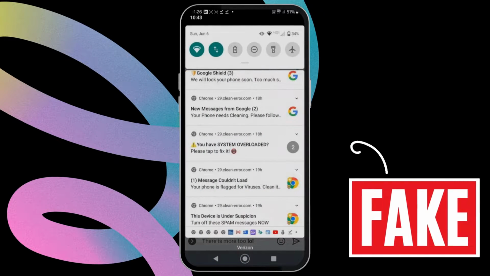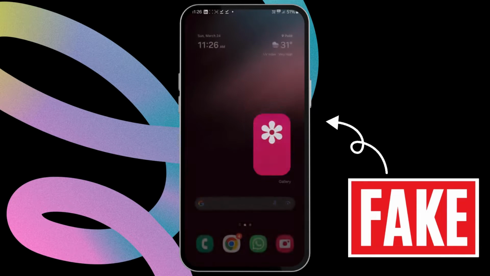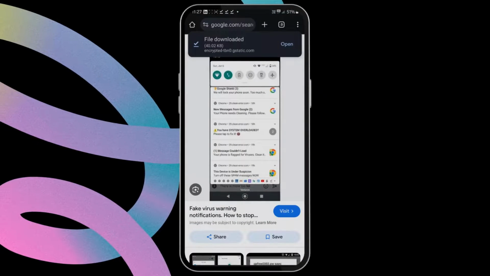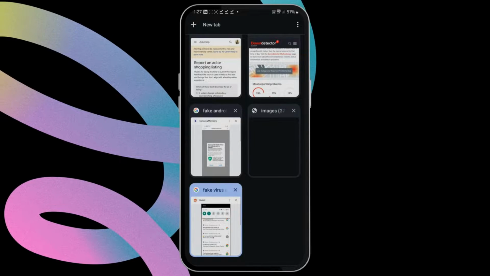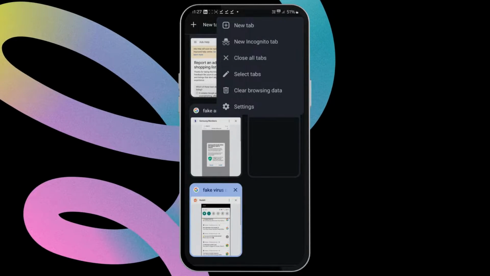To fix this, the first thing you should do is open your browser and tap the tabs icon at the top. Now tap the three-dot menu icon at the top and select Close All Tabs.